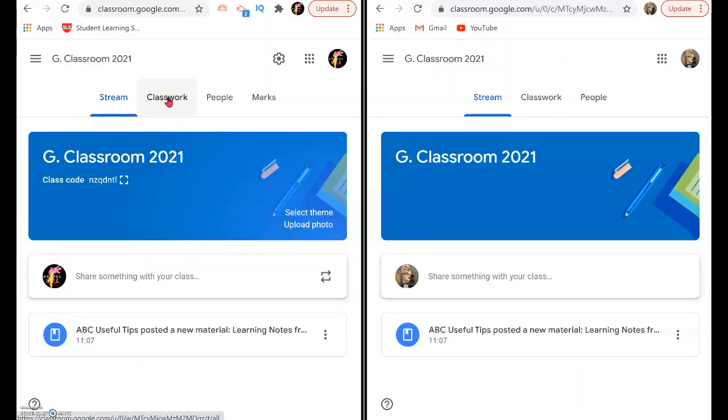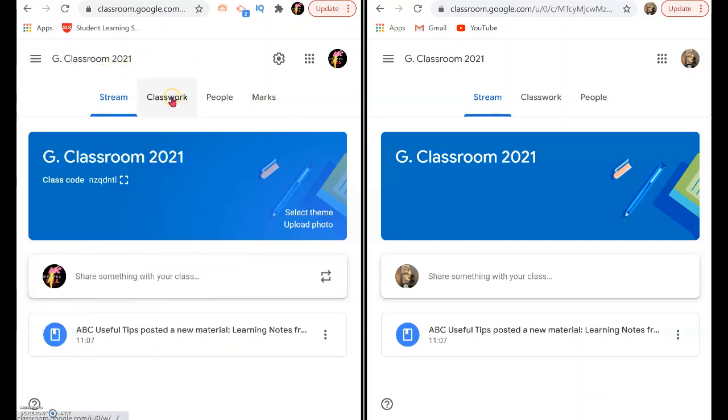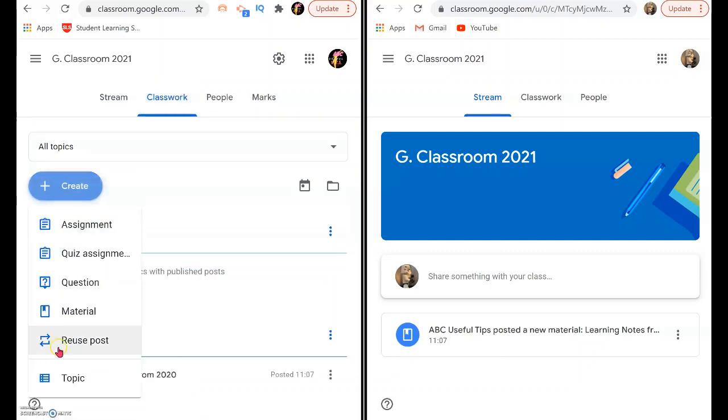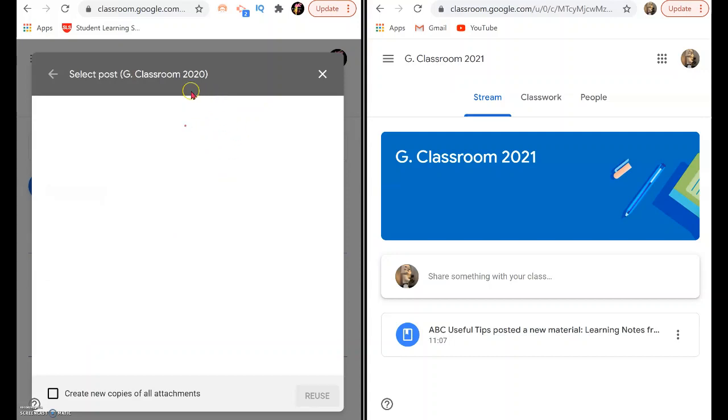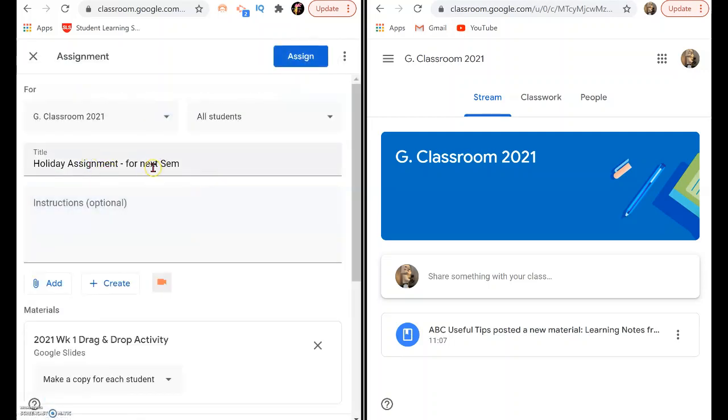Next, I'm going to show you how to import the other assignment, the ongoing assignment through the holidays, into the new classroom. So now I'm in 2021. Click on the Classwork tab, click Create, Reuse post. Just now I already clicked Reuse post for the previous class, 2020, so it will still be there. I just need to click on the particular assignment I want to reuse and click Reuse here.